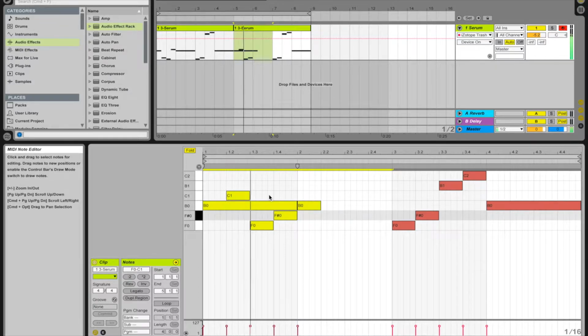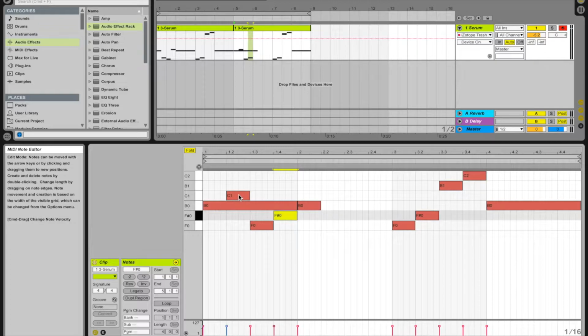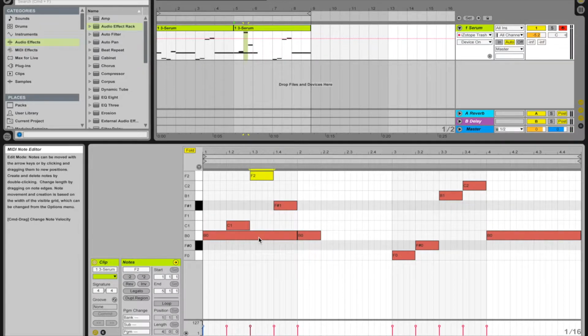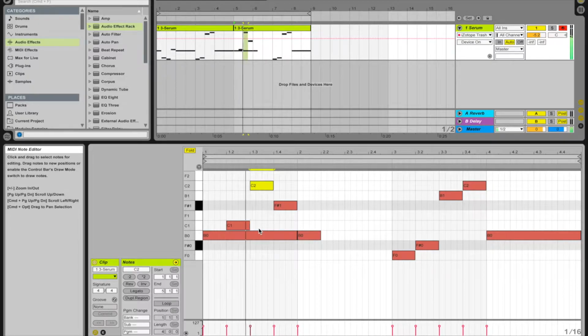So we're getting some interesting bleeding. Maybe what I'm going to start doing now is, I like the C here. Let's take this F sharp 0 and bump it up an octave, and let's take this F0 and maybe have this go up 2 octaves. Almost. Maybe turn this F to C.